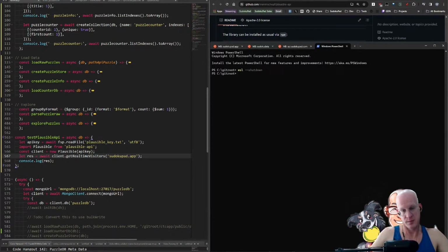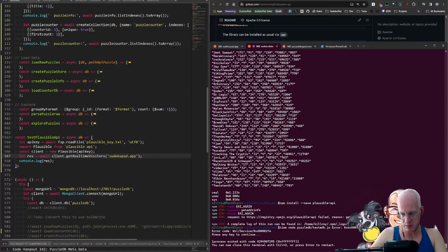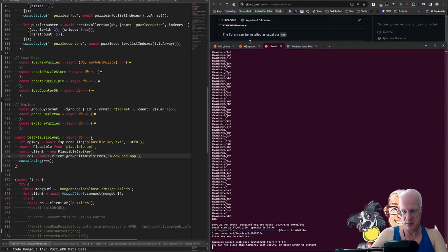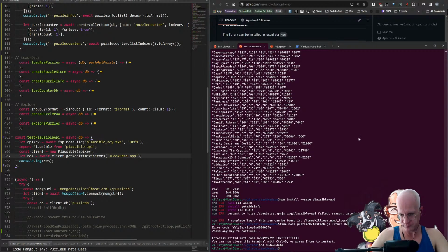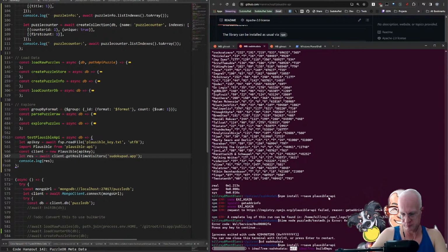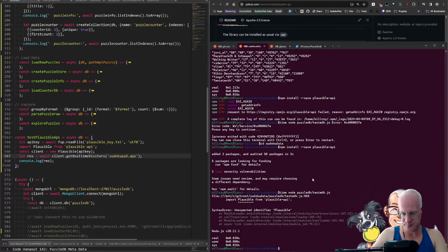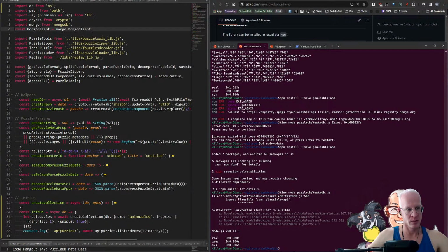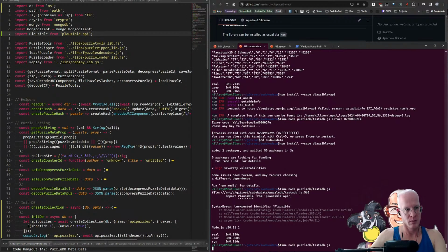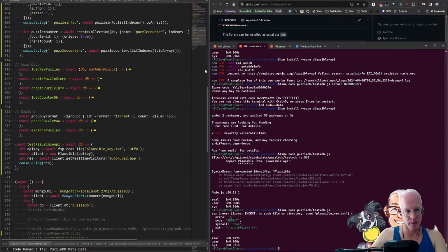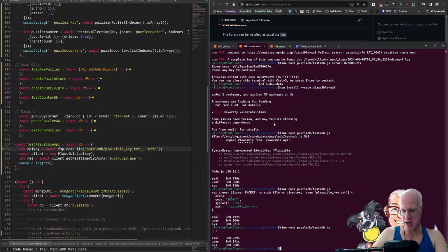WSL shuts down because I gotta do that every now and then for some reason. Enter to restart, enter to restart, enter to restart. All right. Unexpected identifier, plausible. It's right here. Import plausible. Do I have to do the import up here? PuzzleDB. Okay, we got it. All right.